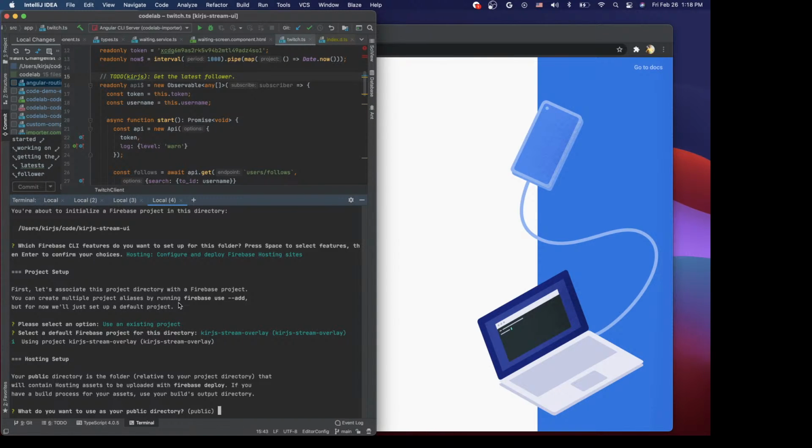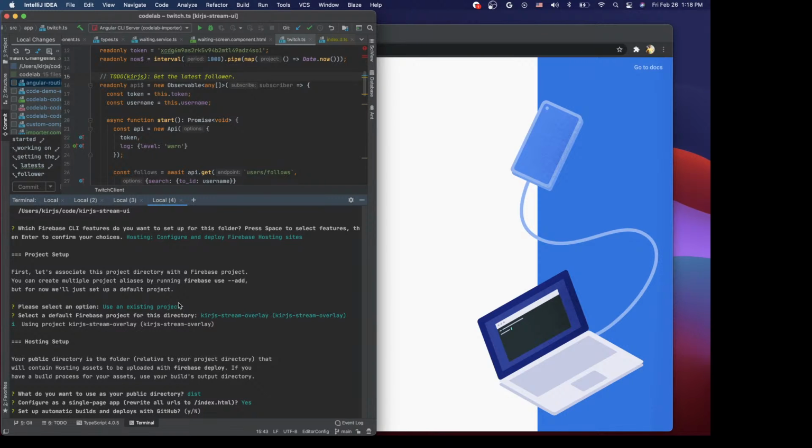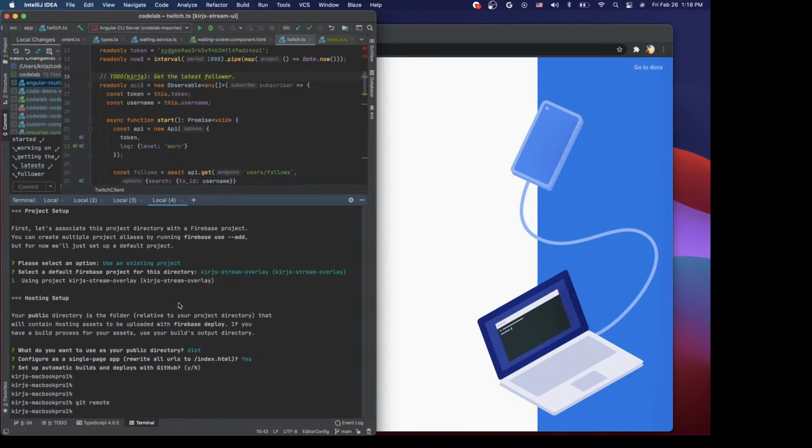Your public directory is, I think Angular called it dist. Do I need single app? Sure. Do I want to set up automatic builds and deploys with GitHub? Do I? I don't have GitHub yet. Okay, I'm gonna stop this whole thing. And let's see where on GitHub I am. And I actually don't have remote.